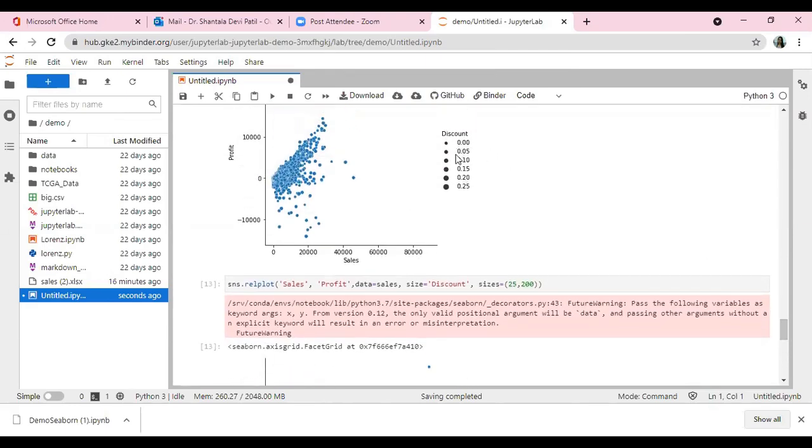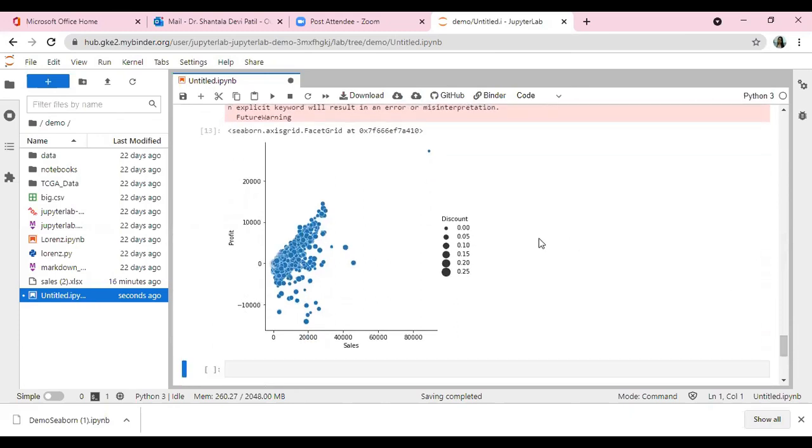Over here you have small circles representing discount for sales versus profit. We can customize it or set it to a larger size with the help of a new parameter introduced into a relational plot, which is called sizes, wherein I'm setting the starting size to be 25 and the ending size to be 200. I hope this is clear about this scatter plot.